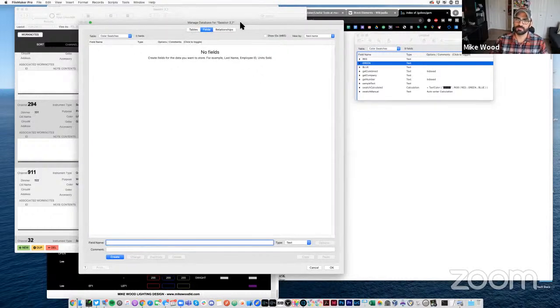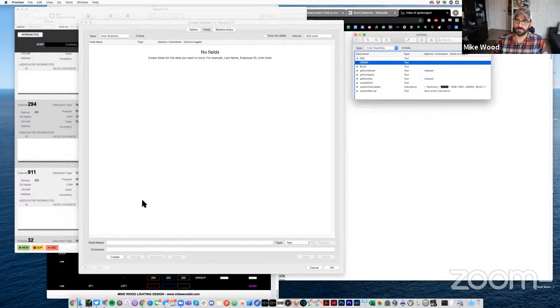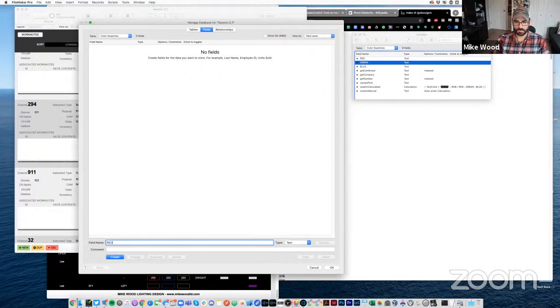Unfortunately, you can't have multiple database managers open at the same time on 2 different files. So if you don't remember what you have, it's good to just take a quick screenshot or write it down so you have a list here. So we've got red, green, blue, gel combined.